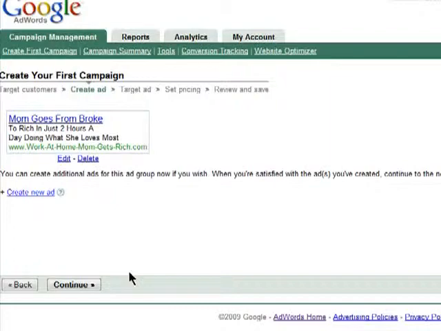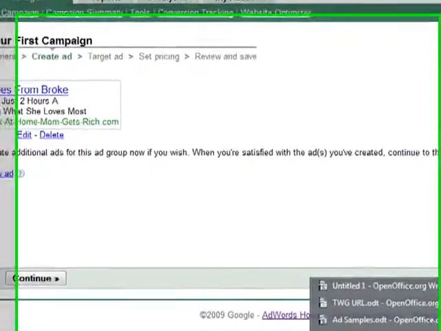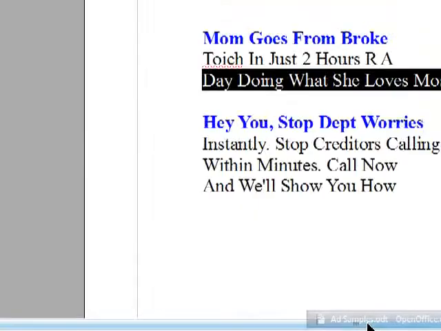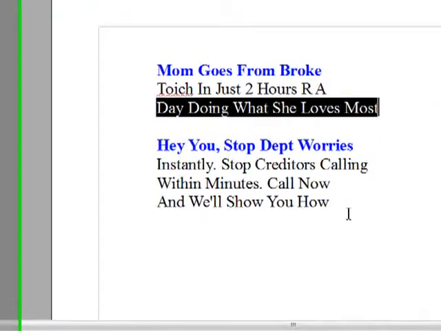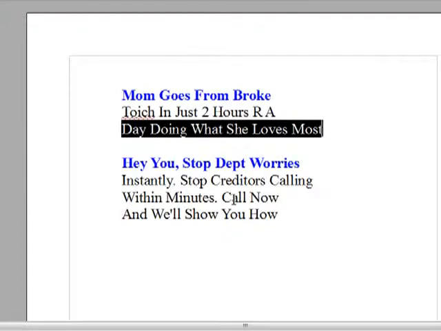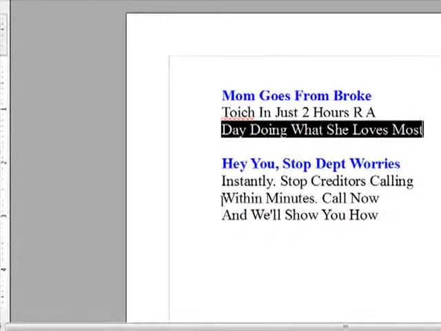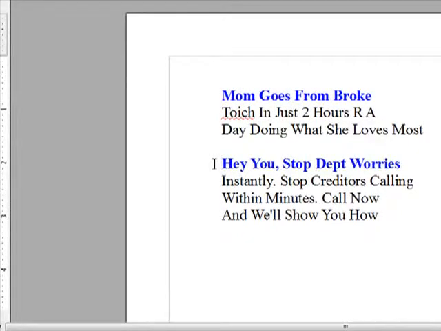Let's say you want to create another ad. Let me go to my sample. Let's just speed this up a little bit. Let's go to my sample ads here. And let's say you're advertising a product that has to do with debt consolidation. And you want to capture the attention of anyone who is in trouble and who is in debt. So what you want to do is create an ad that will capture their attention. Anytime you put "Hey you" in an ad, that gets people's attention. Believe it or not, it does. "Hey you, stop debt worries."